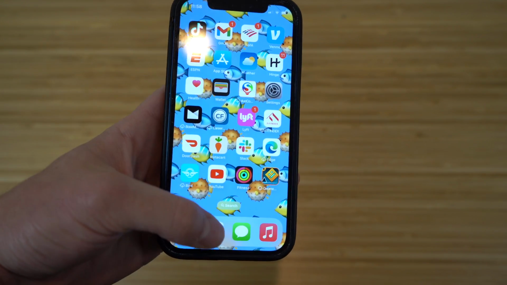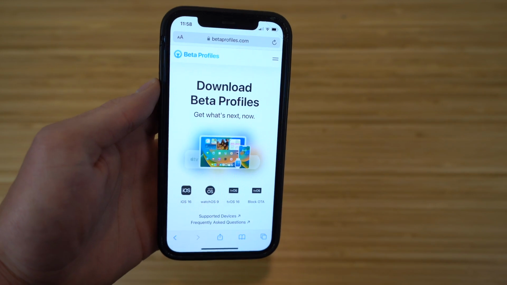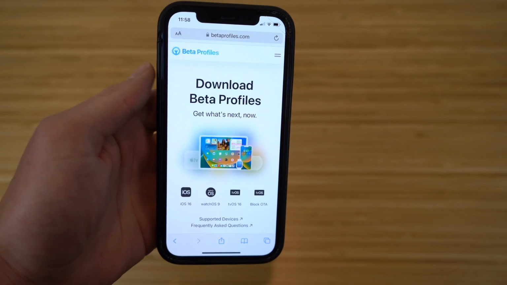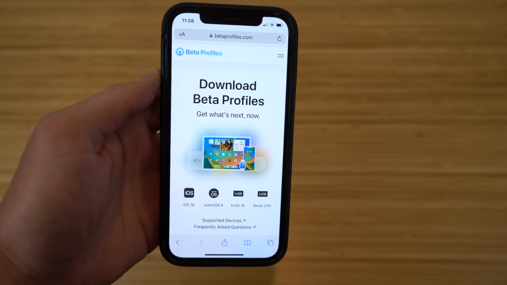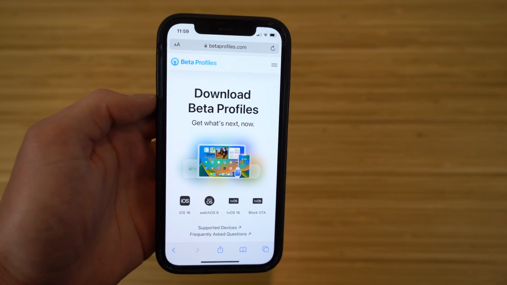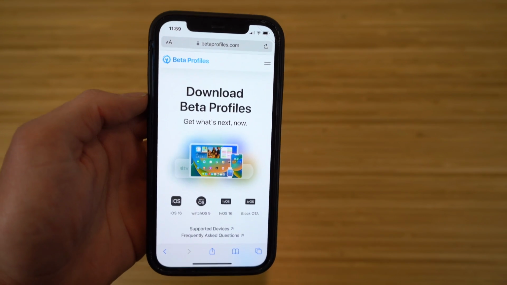And all you have to do is just go to Safari and then go to betaprofiles.com. That is betaprofiles.com. And the link for this website is going to be in the description of this video. So check that out after this video when you want to update your phone to iOS 16. As you can see, we're now on the Beta Profiles website right here.